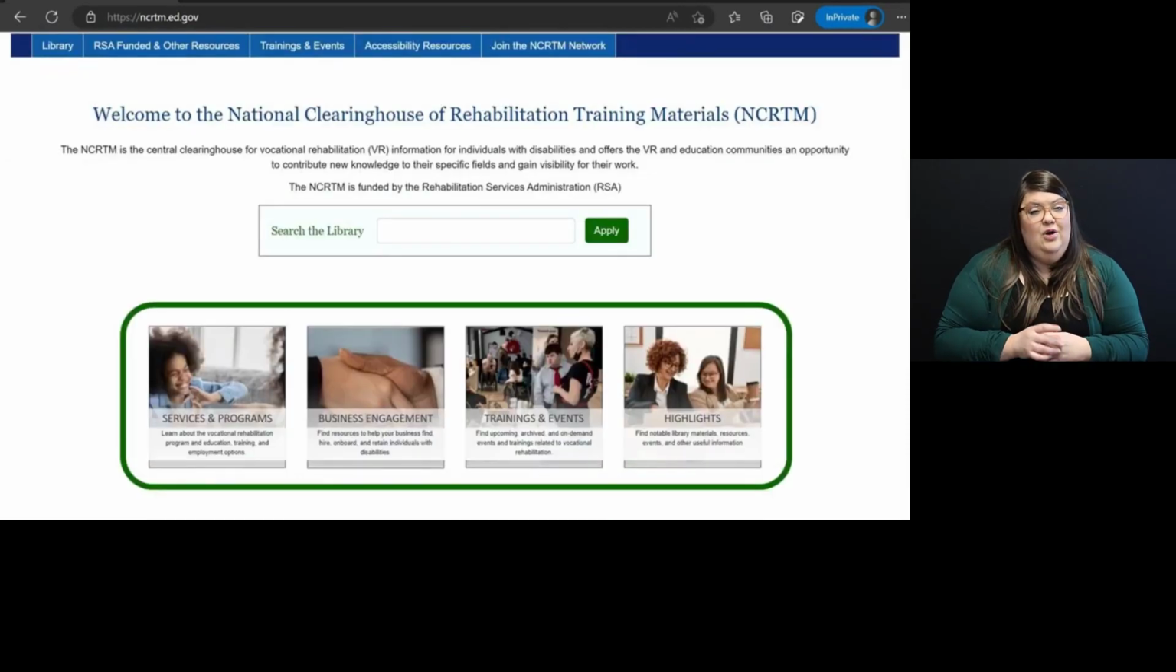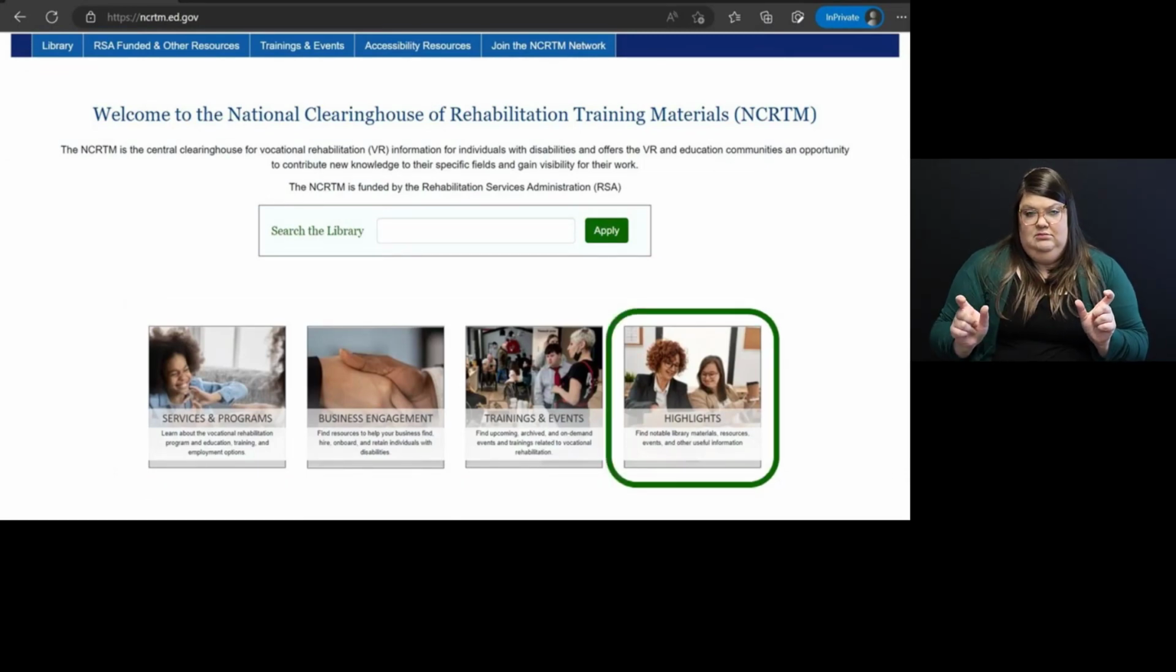Located near the bottom of the screen are 4 tiles. Select the Highlights tile. This will direct you to a page that shows featured content such as notable library materials, resources, events, and other useful information, including curated lists.